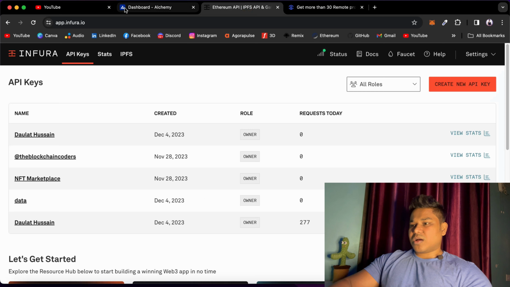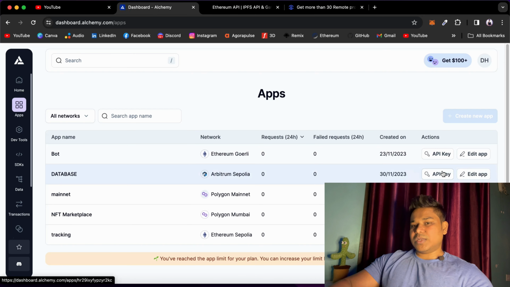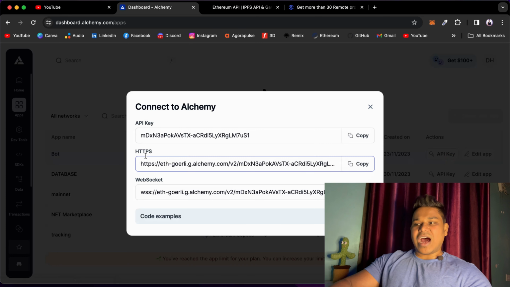And the one thing I would like to talk about is this one. As I told you, there are multiple ways to make that connection with the blockchain. So you can go with the WebSocket or you can go with the RPC endpoint.